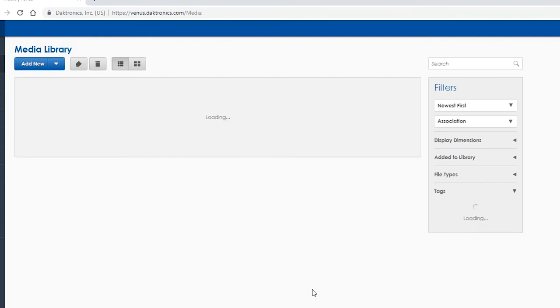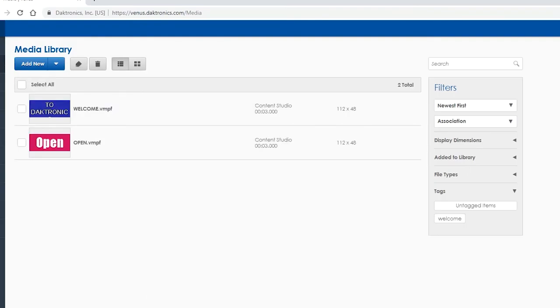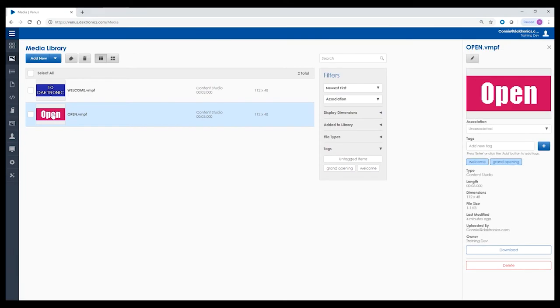Locate one of the presentations that you just moved over. Click on the thumbnail to open the slide-out window. Click on the pencil icon to launch this presentation in Content Studio.